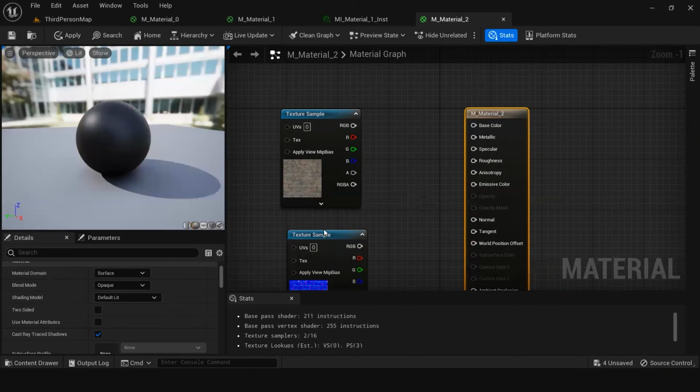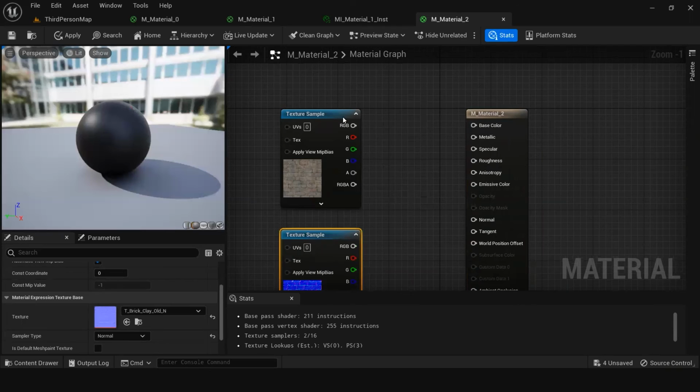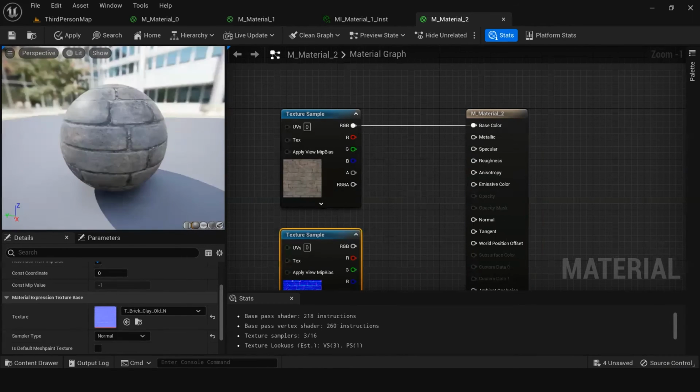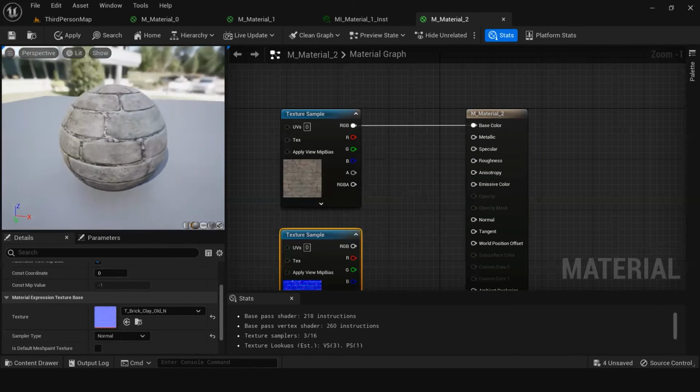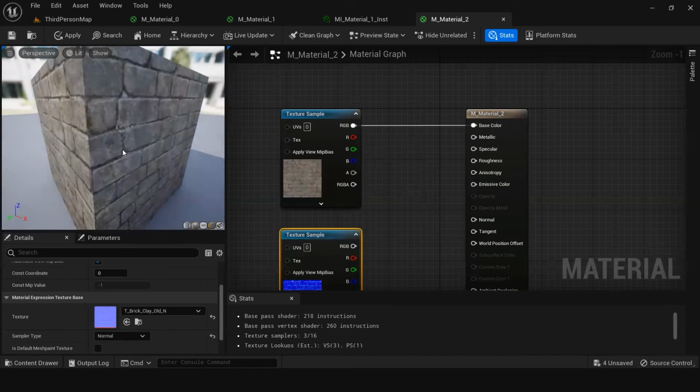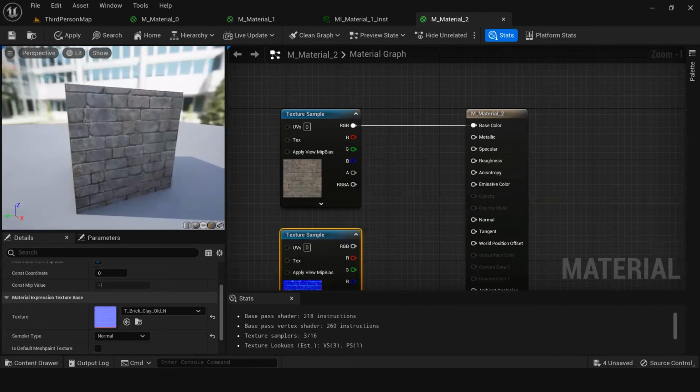Okay, so now I just want to apply the base color here. Okay, very clear. I can get the color very clear. Now if I look at the channel, wow, nice.